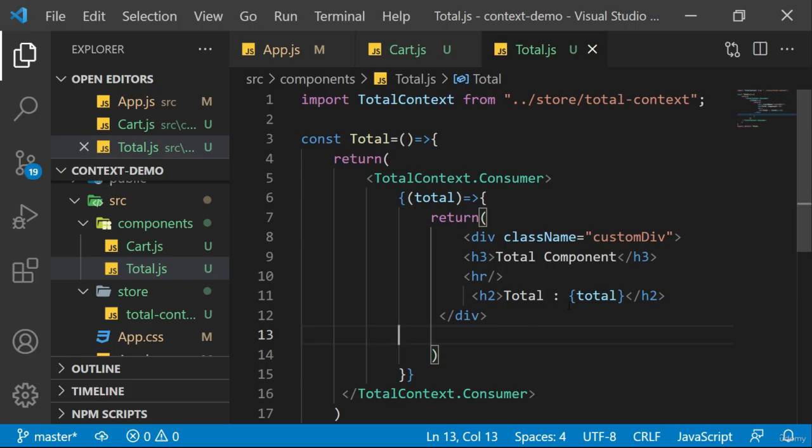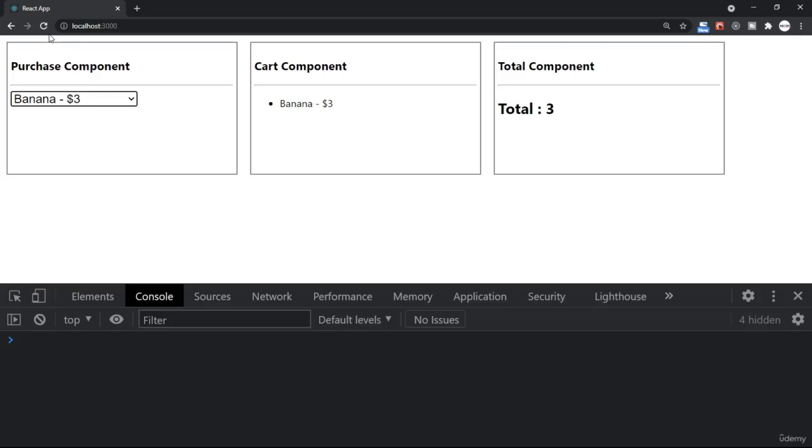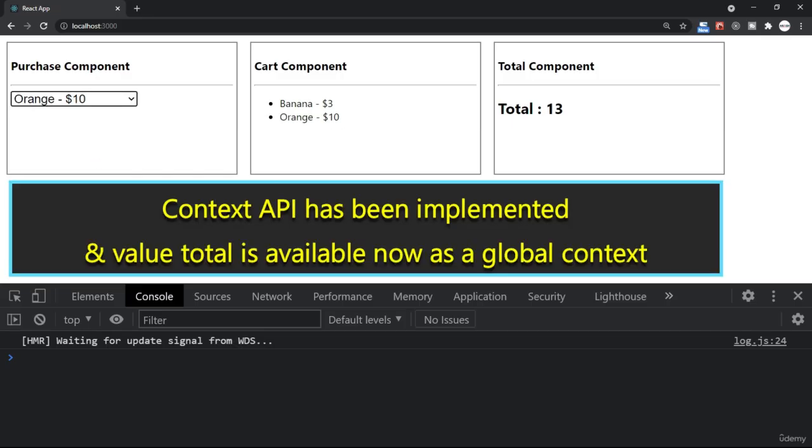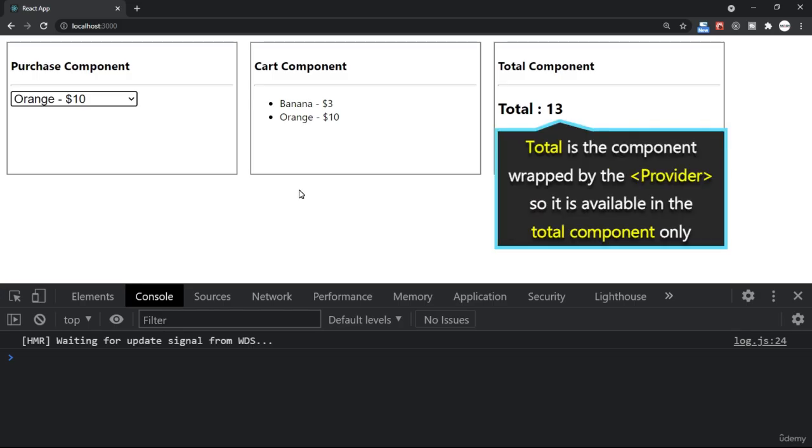Let me just save this and go back to the output. I'll just reload the screen and let's start selecting the values. So now you see that the context API has been implemented and the value total is actually now available as a global context. Remember that Total is the component which is wrapped by the provider. So it's available in the Total component only.